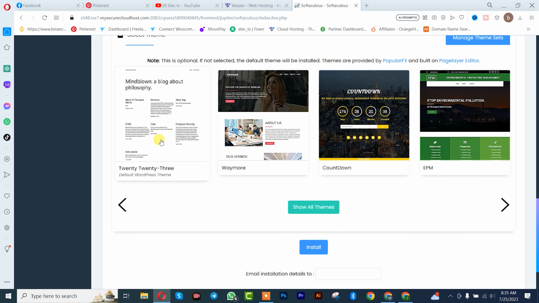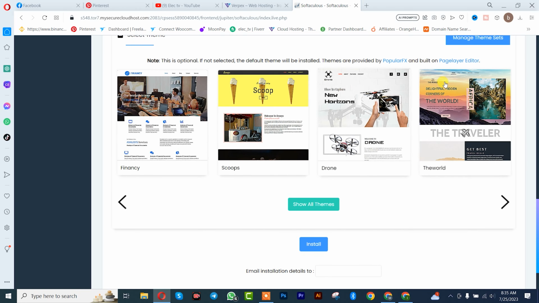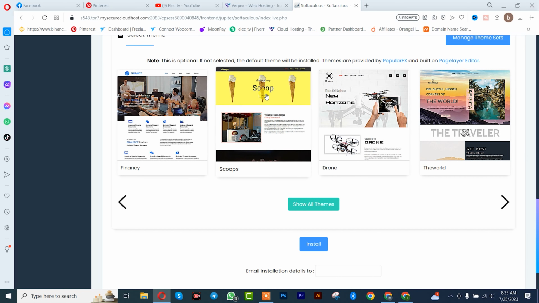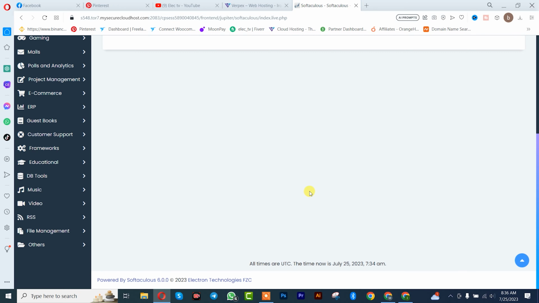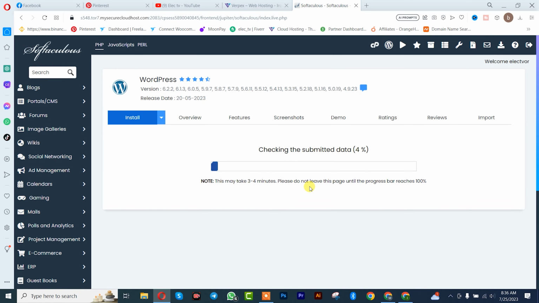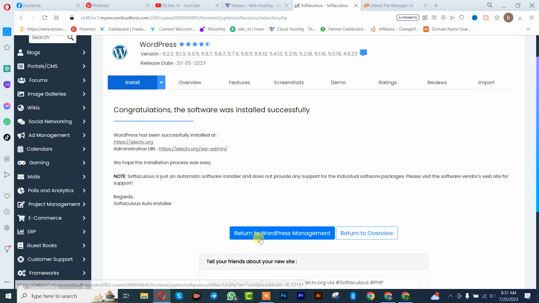After that, you scroll down. You can simply choose your WordPress theme, but I'm going to leave it like that. I won't choose any. After that, I'll simply need to insert my installation email. Click on Install. You need to wait for it to complete. Once installation is complete, you simply click on Return to WordPress Management.